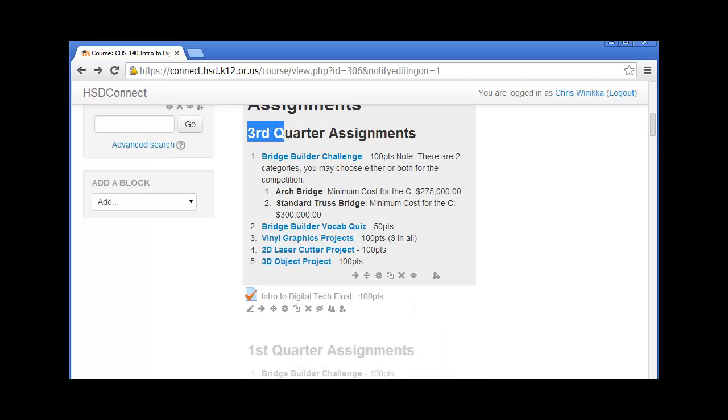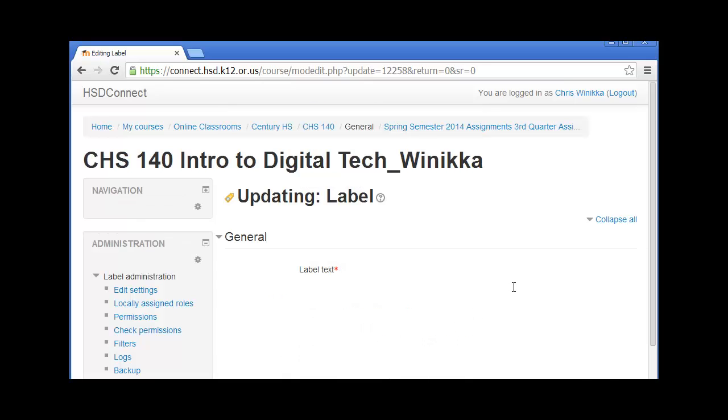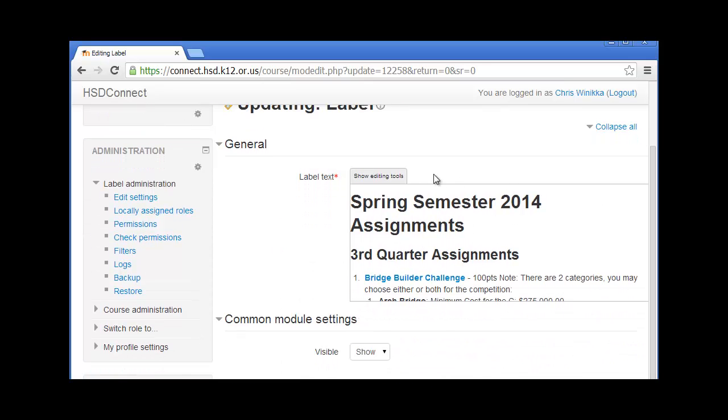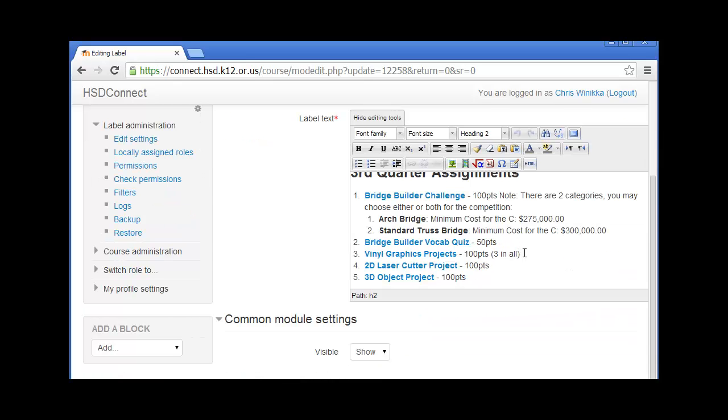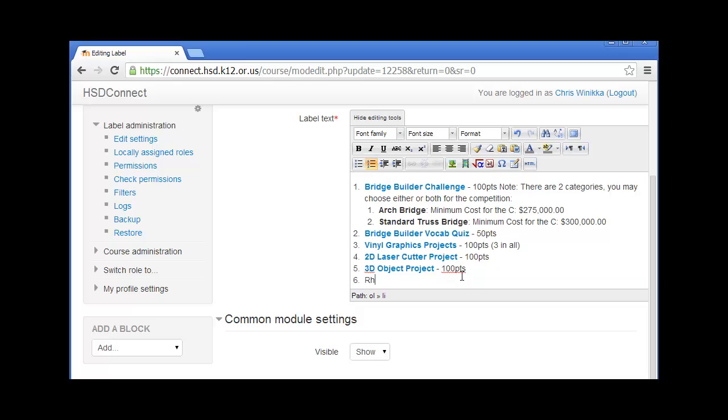Okay, so I have my list of assignments broken down by each quarter, and I want to create a link to show all my students that I've got a test coming up and give them easy access to the study guide. So the first thing I want to do is open the editing tools when I'm on this window, and I want to scroll down here. I go to the end, I hit enter, and on here I'll put a Rhino vocab test. It's worth 50 points. I like to show them what the points are worth.